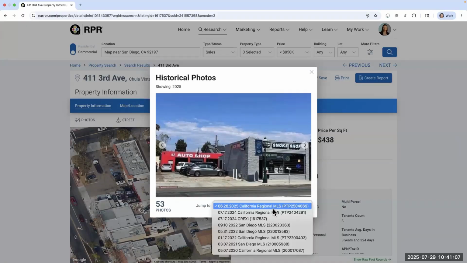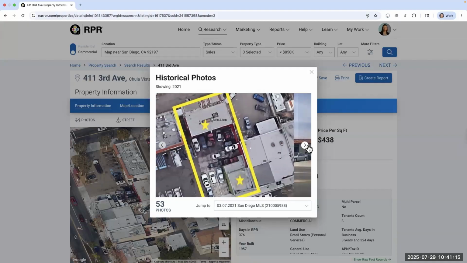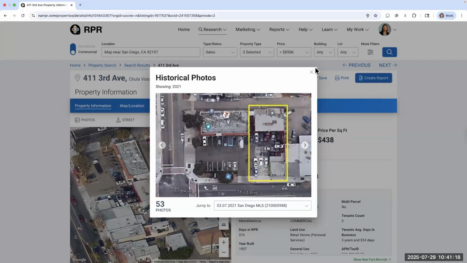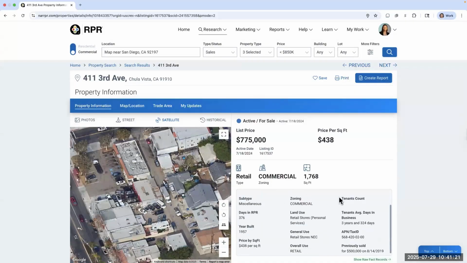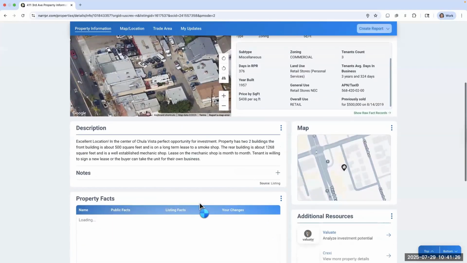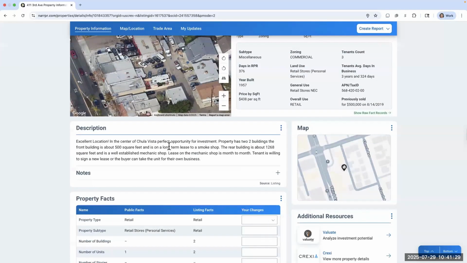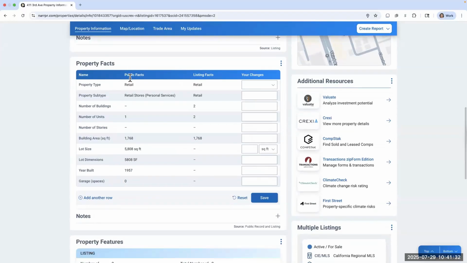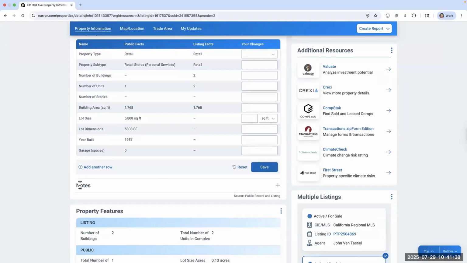So this has been listed quite a few times. And I can go in and look at historical property details if I want to, and see what's going on in that area. I do get a little bit of property information here to the bottom. I get the public marketing remarks. I have the public record facts, and then I have the listing record facts. I do have a section here where I can add property notes. I can add property features. I'm going to talk about that in just a minute.